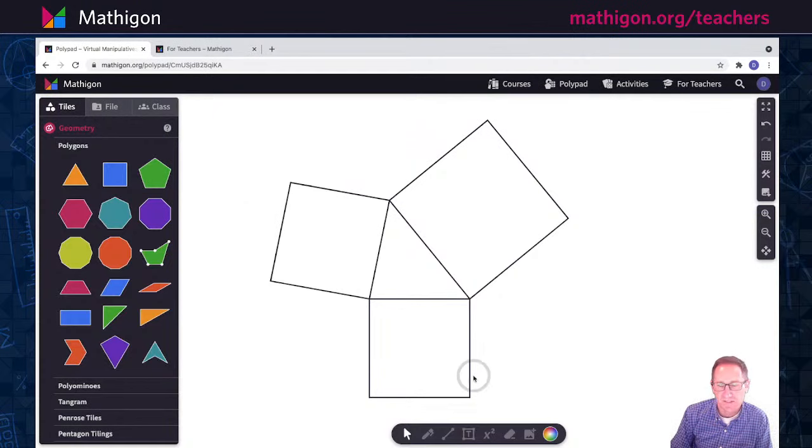Is it easy for students to add text? It's super easy. I just clicked on the text button and I can add text.